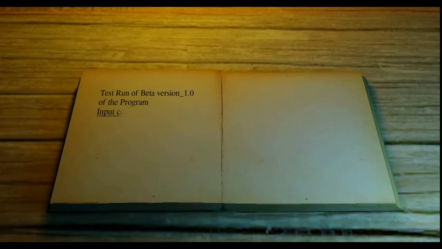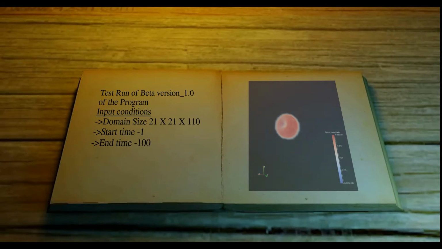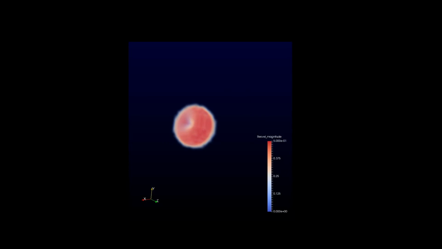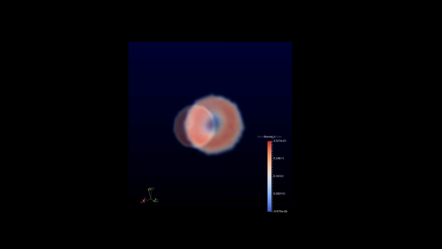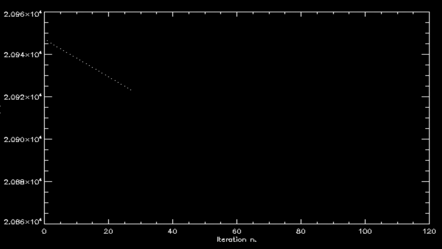Test run of beta version 1.0 with small domain size using one node with 16 cores. Let's see the results. As you can see here, the velocity field, which looks like a donut, is not increasing along the z-axis because the energy with this domain size is decreasing linearly and analogously with respect to the entropy.